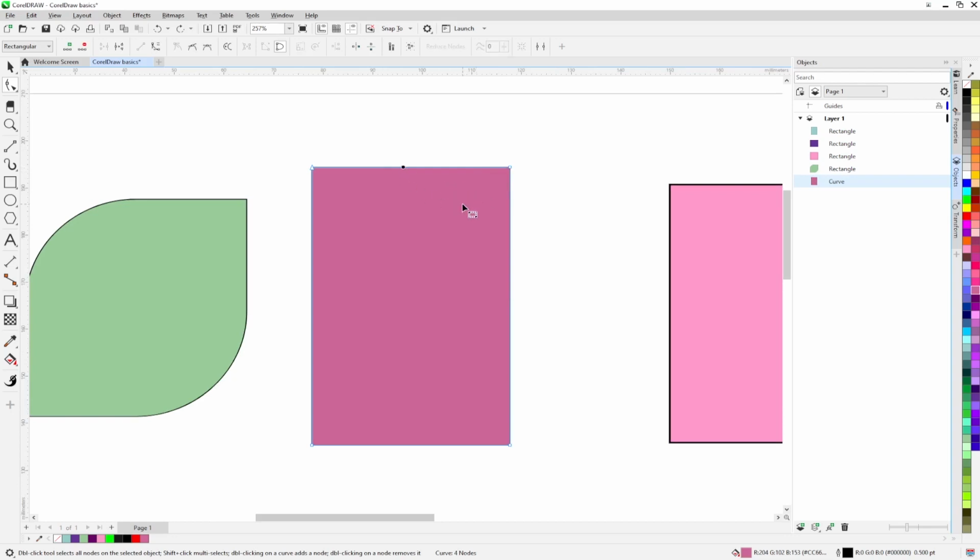You can also add more nodes if you want to. You can double click on a line, on this segment for example, and here we have more nodes where we can make a different transformation to the path, to the object.